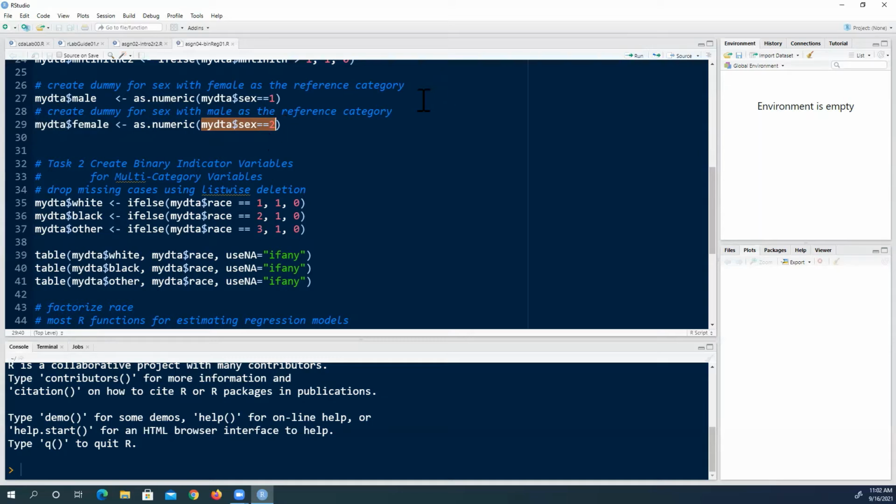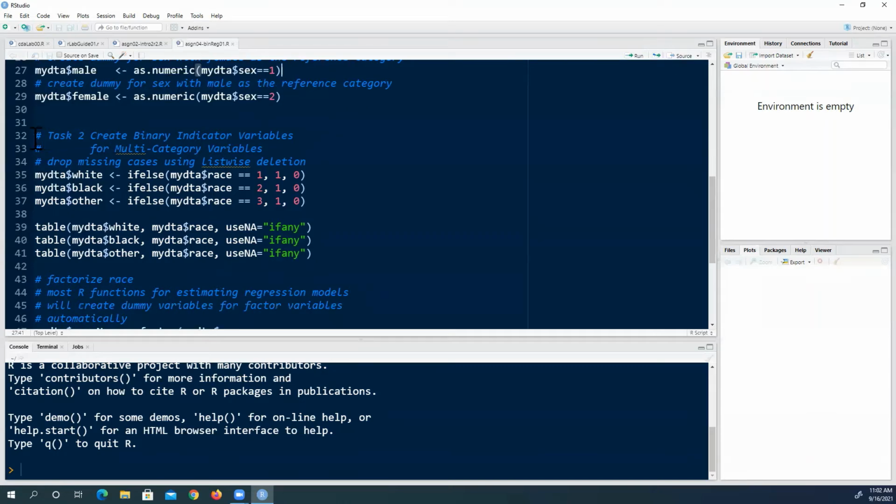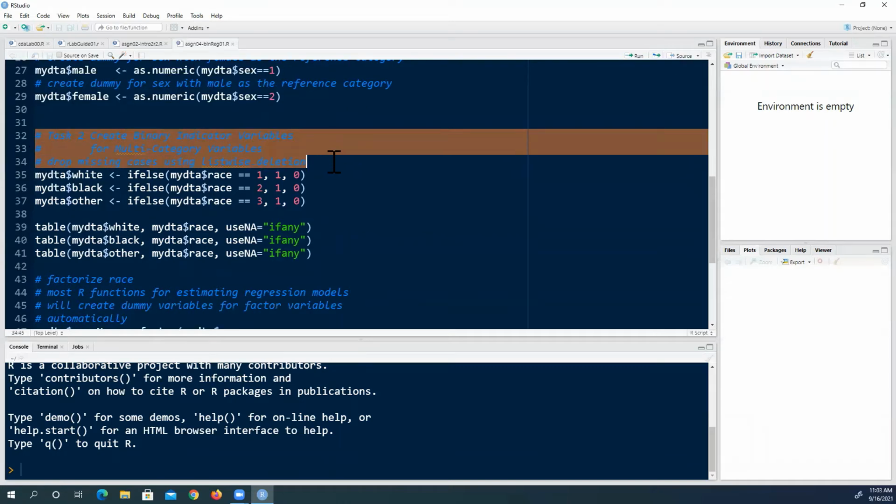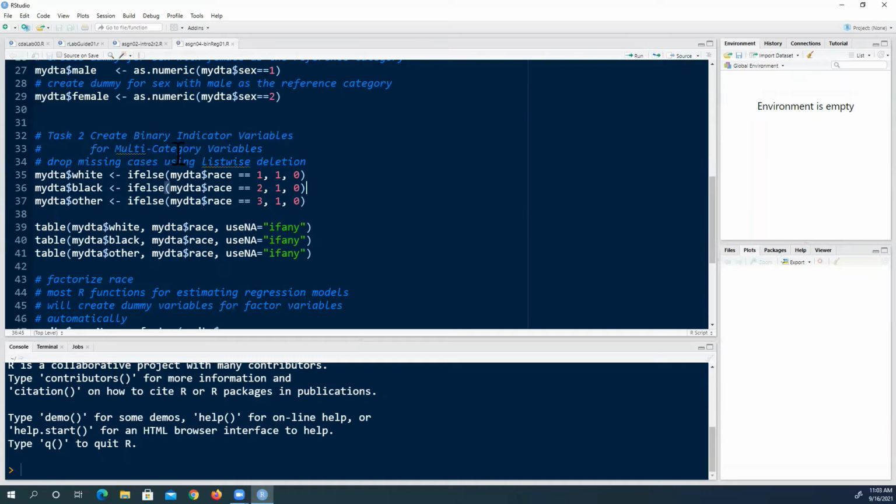So in this case, I created 2 dummy variables for this binary indicator covariate. The question would be, should we use both dummy variables in our regression analysis? Well, later on, we explain that. So let's move on to a more complicated case, that is to create dummy variables for multi-category variables.